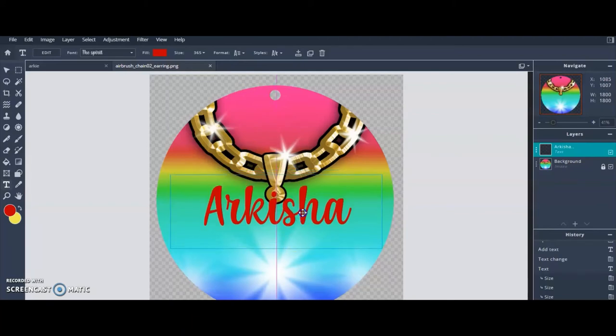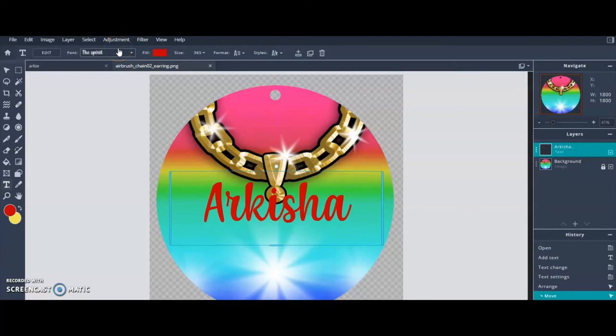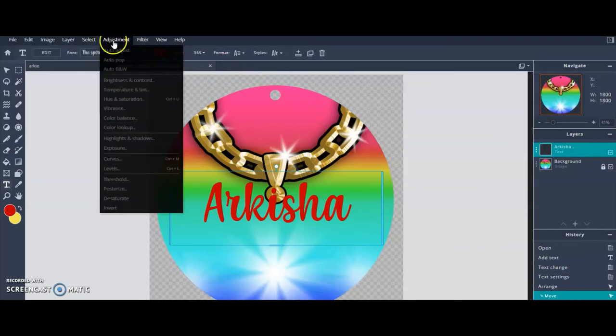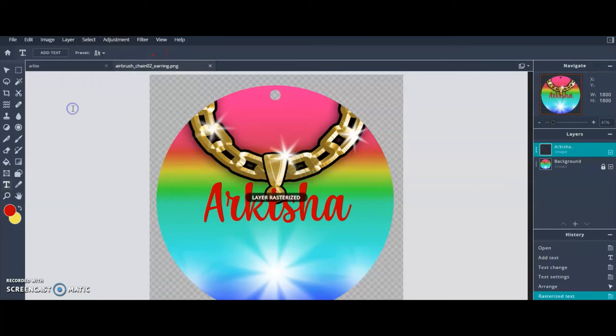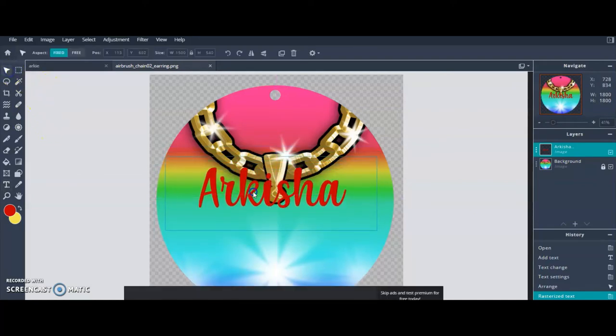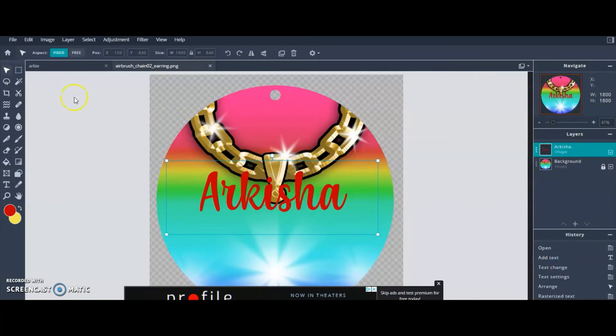So you made your name, whatever you want to make it, whatever you're working on. It doesn't have to be a specific color right now, as you've seen before. So up here you're going to go to layer, and you're going to raster. Make sure you have everything spelled the way you need it spelled, because once you raster it, the only thing you can do is Control Z to step back, but if you go too far, you have to start over.